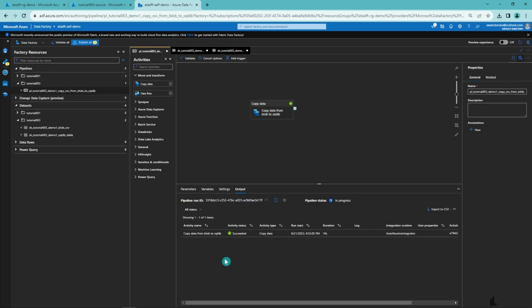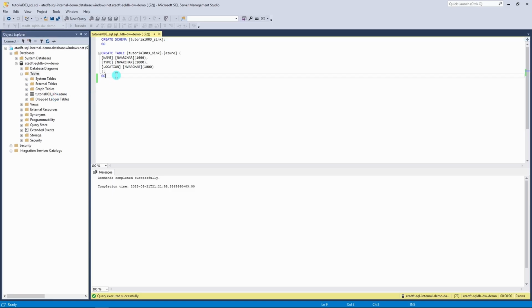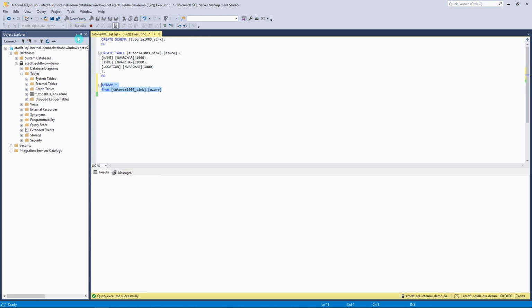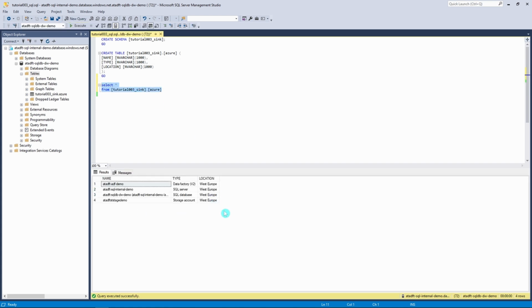Then we can check our database and check our table. Do we have any rows? So let's select everything from our database table and see what kind of rows we have there. And everything seems to be okay. So now we have successfully copied the contents of the CSV file to the database.